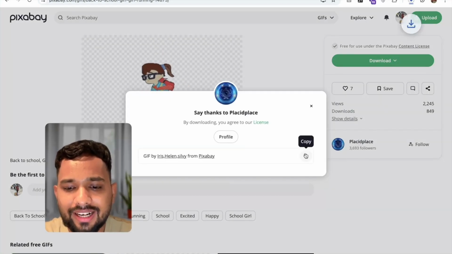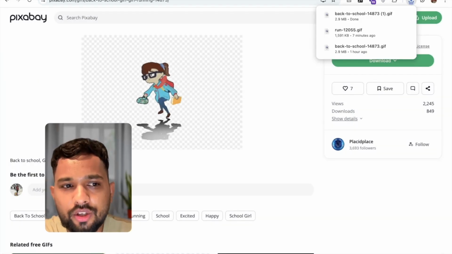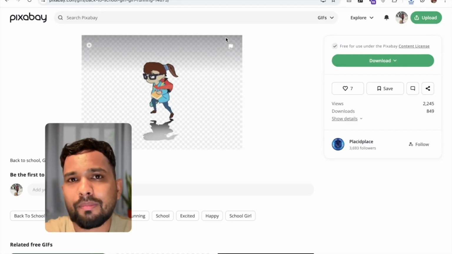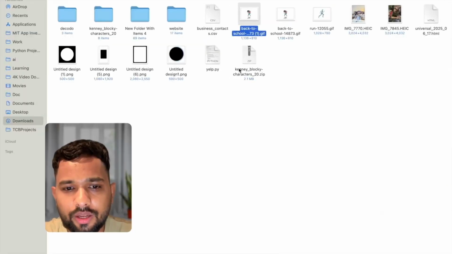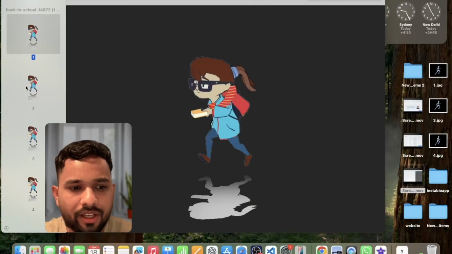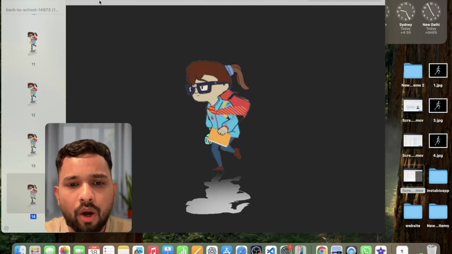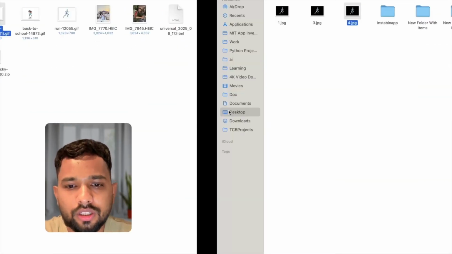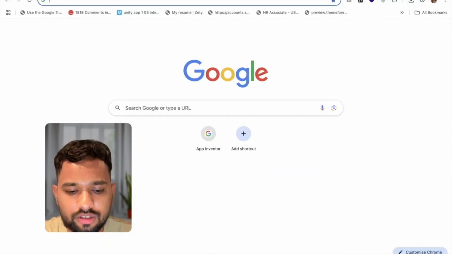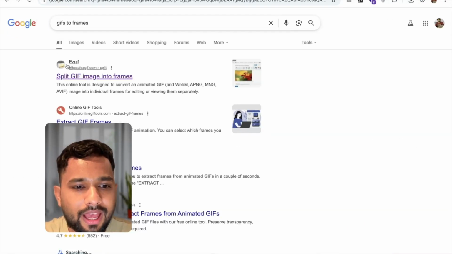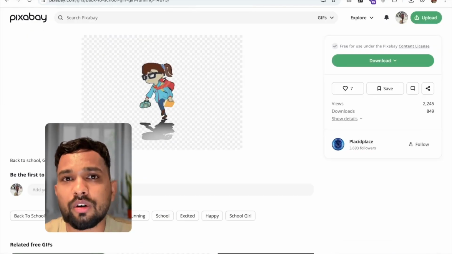Now we need to get the images from that GIF, like we need to get the frames of that. For that, if you are using a MacBook, you will directly get the frames like this. Open the GIF, and once you open the GIF, you will get all the separated characters like this. But if you don't have a Mac, suppose you are using Windows or other, you can use some other method, like you can try ezgif or a similar website to get your actual frames.